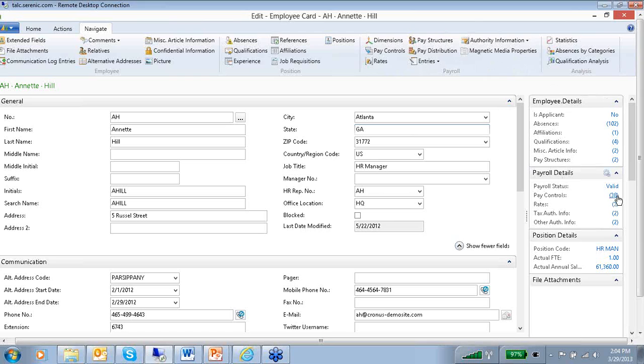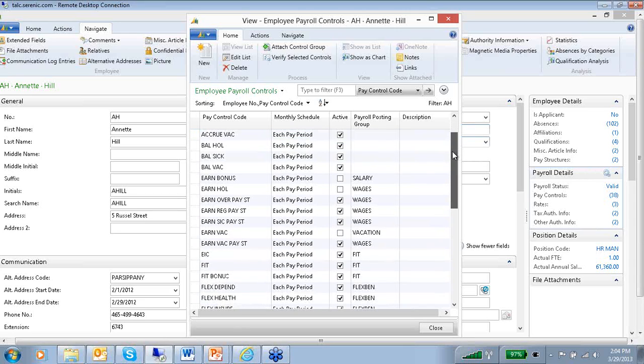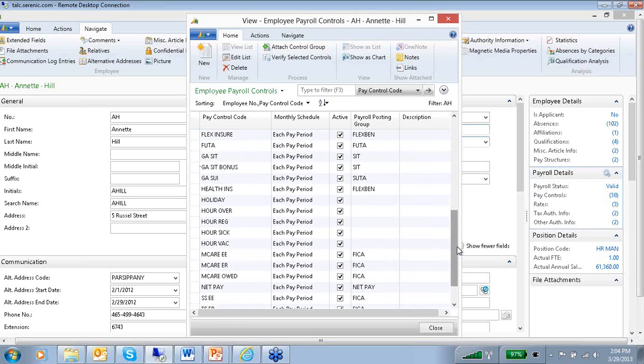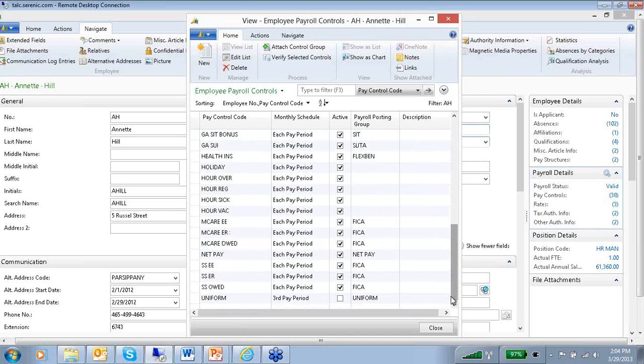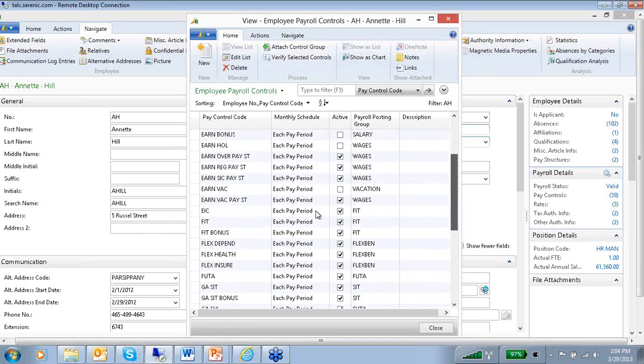Within the pay controls, we've got a little bit of terminology here, but a pay control simply is any kind of earning, benefit, deduction, hour, accrual, statistic, anything and everything that can be calculated and or stored in the payroll during the payroll process. So pay controls are attached to the employees so that the system knows which pay controls should be calculated for those employees on a payroll run.